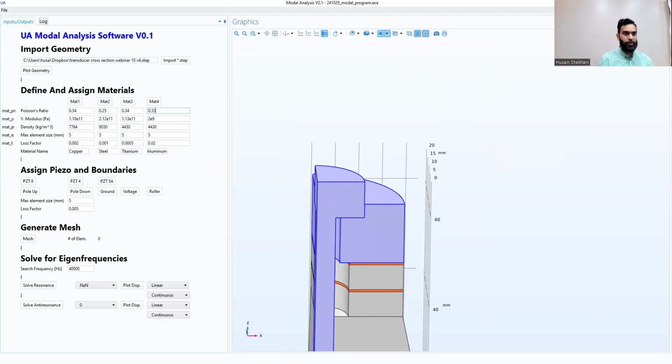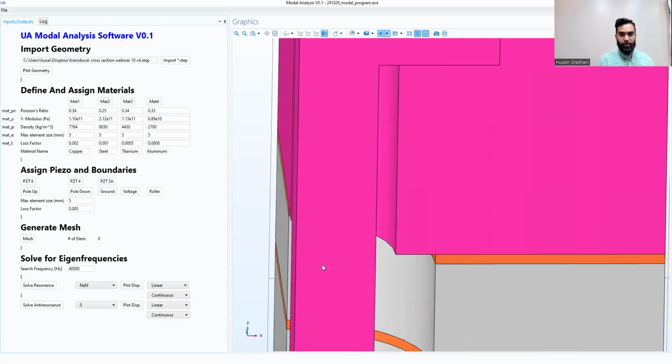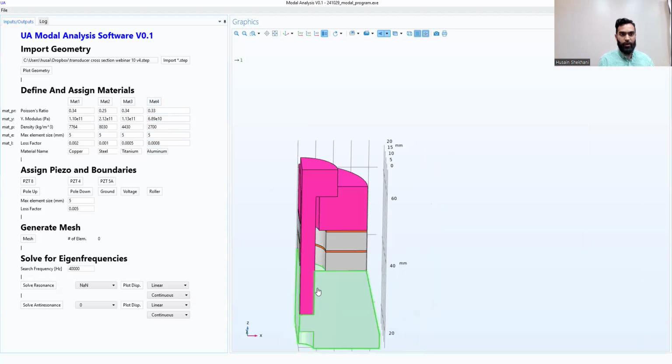So the 0.33, the Young's modulus in pascals is 6.89e10. And then the density is 2700, and losses, this is a very ambiguous topic, but I just put something in there. So material 2 is that. Material 4, which is aluminum, is the front. And now we'll revisit this mesh in a second, but let's do the ceramic.